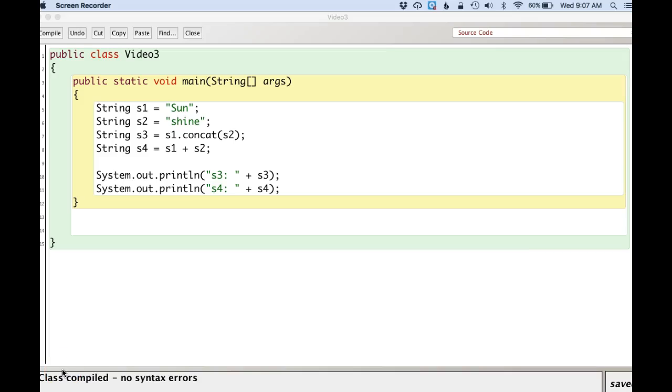So this is video 3 on different methods that you use in the string class. Remember, what we're learning, I'm showing you in the main, but you probably, more than likely, are going to be using this mostly in methods. It just makes it quicker for me to show you these things.